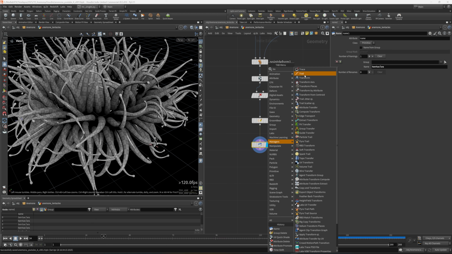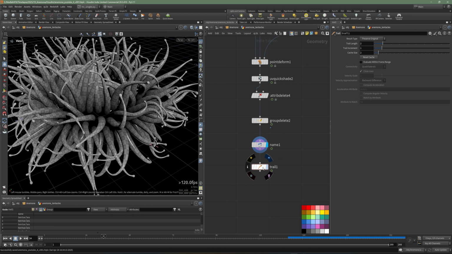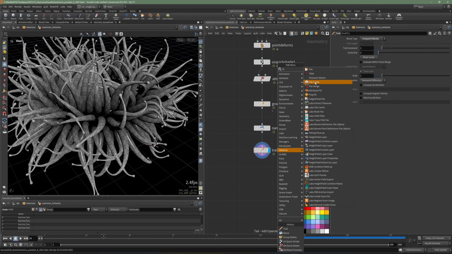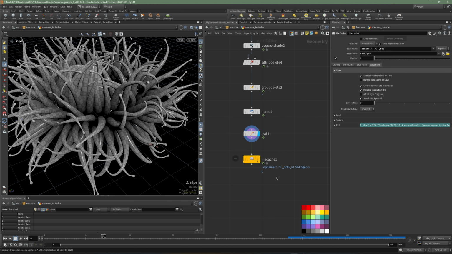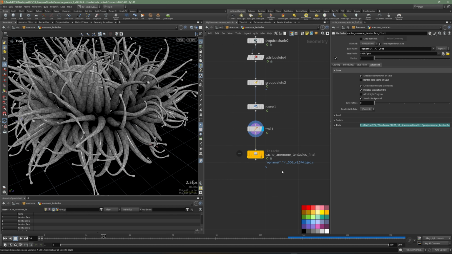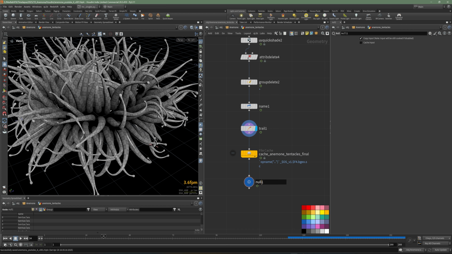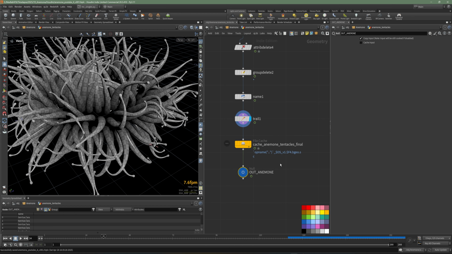Let's compute velocity for motion blur. Create a trail node, compute velocity. Create a cache node. Rename this to cache anemone tentacles final. And create a null here. Name this OUT anemone and change this color to black.